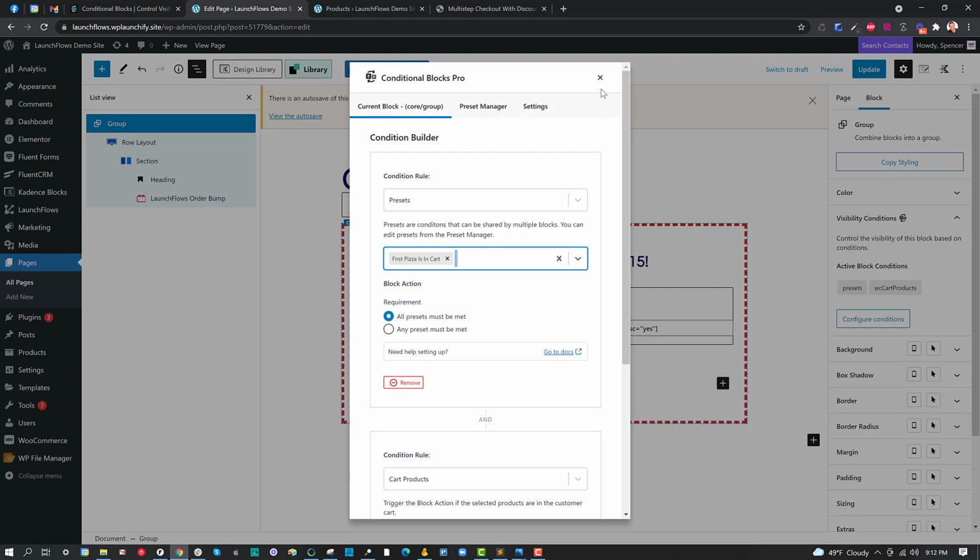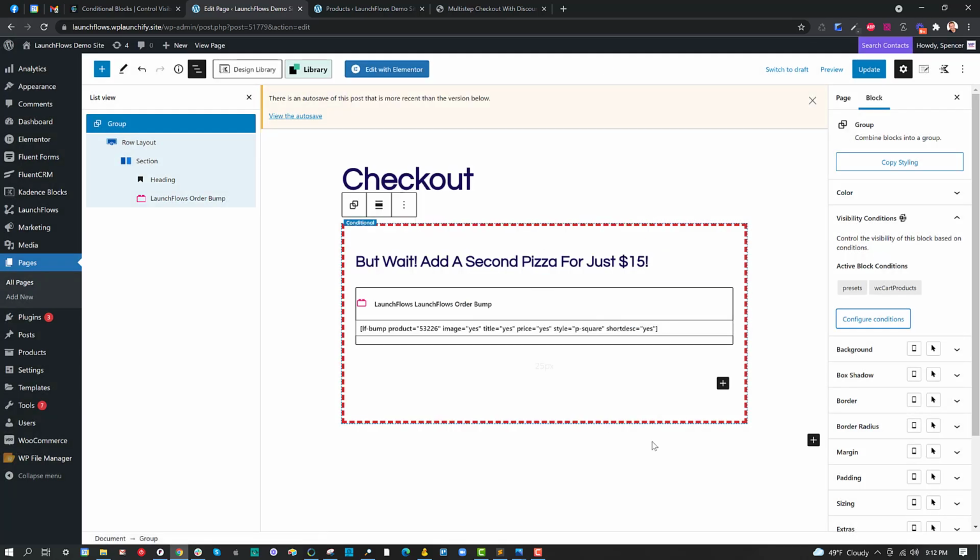And now that those rules exist, I can apply them to anything I put inside of any of my pages. So all of the LaunchFlows components and blocks and checkout elements can use any of these conditions in order to be visible. And there's literally dozens of options here, things to do with cart value and the situation of the buyer, what they've bought in the past, where they're located. It's really amazing. And it is the modular approach that I keep talking about with LaunchFlows.